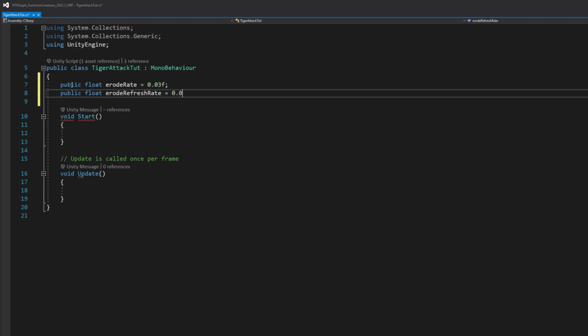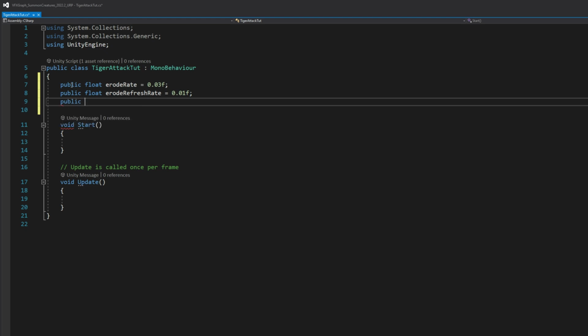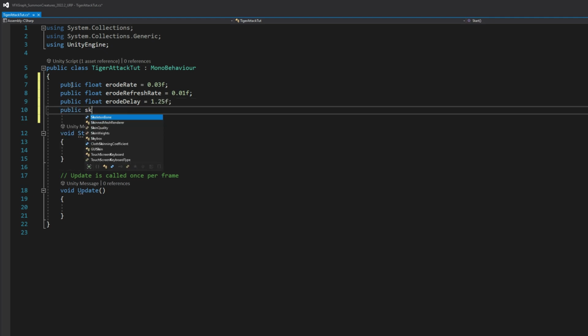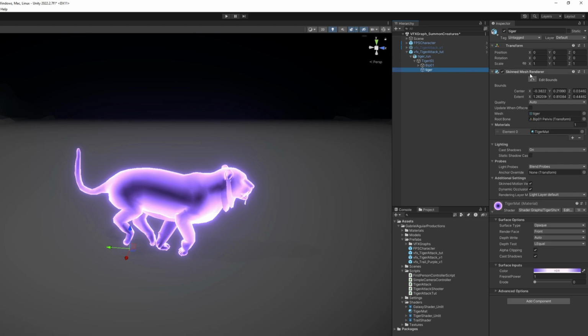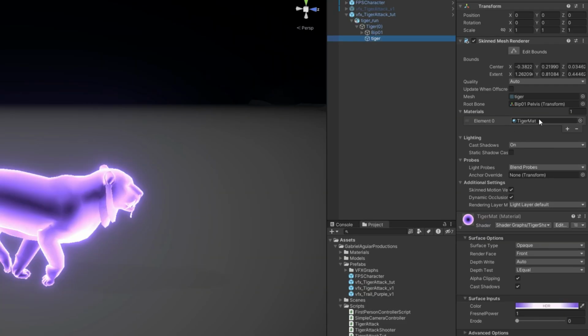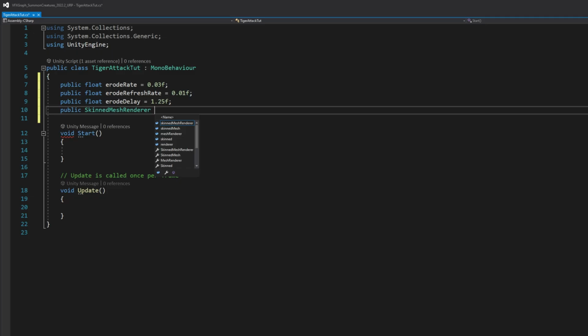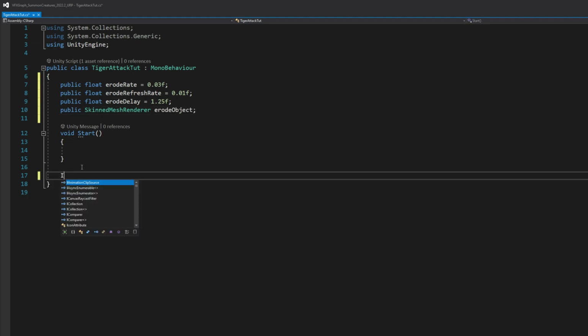And then another float for erode delay, after how much time we want to start eroding, which I'm going to say is 1.25. And then a public SkinnedMeshRenderer, because that's the component the tiger is using and we want to access the material of the SkinnedMeshRenderer. Right, so on the script I'm gonna call this the erodeObject. Let's delete this and create an enumerator, call it ErodeObject.